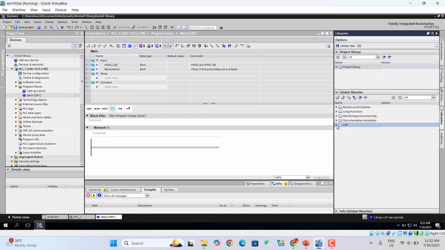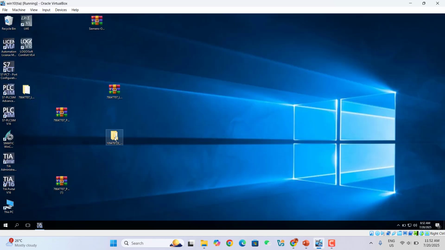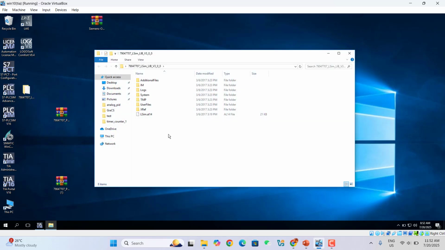It is a very important library. It's called LSim. This library is just for simulation. Most people don't have the hardware for PLC, so they just use simulation. For example, if you want to do PID simulation, you have to use this library. Okay, we can install here.